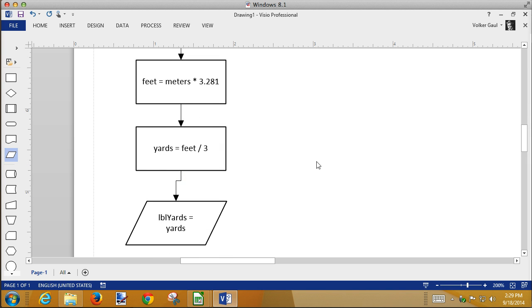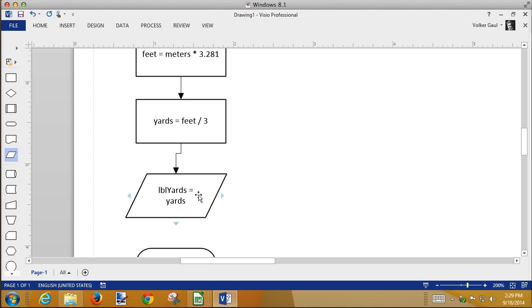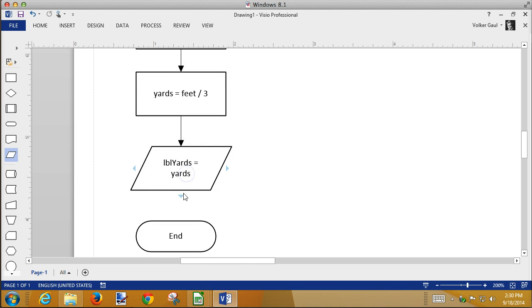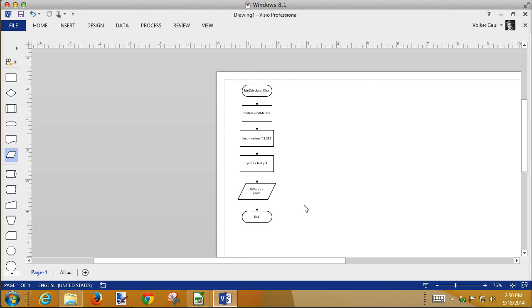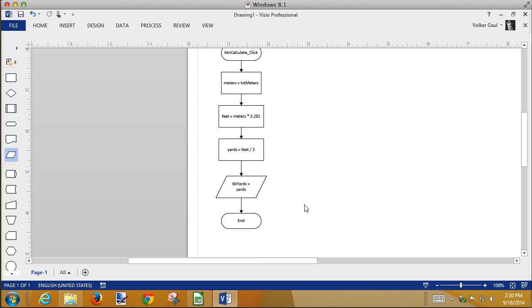I did discover, oh, that one's not lined up very good. So I'm going to be picky and drag. There we go. Beautiful. And connect. That's a flowchart for a relatively simple sequential processing event handler.